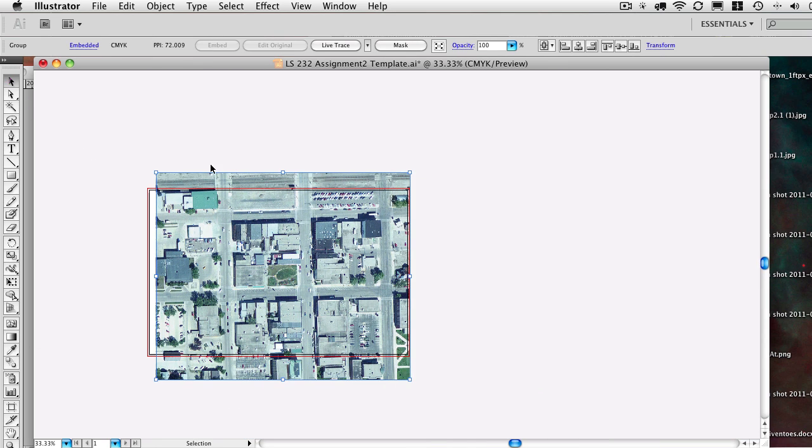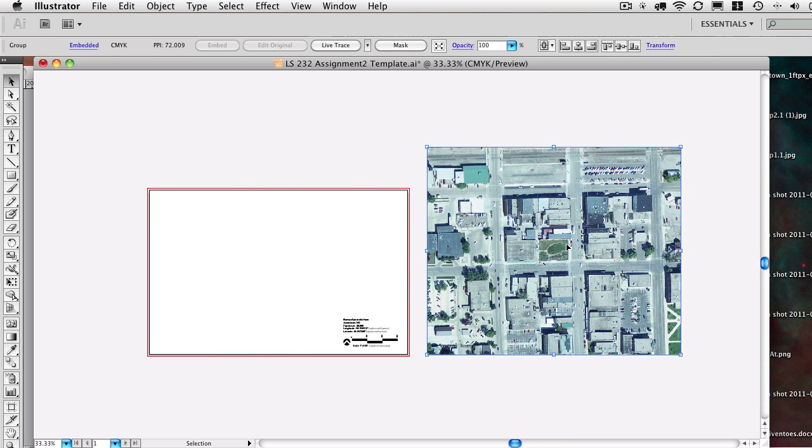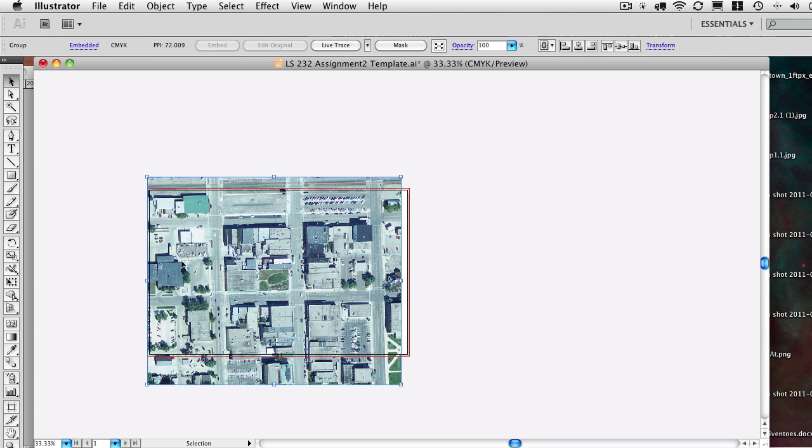Now, this document is set up to be 11 by 17 inches. So you know from this edge to this edge is 11 inches. From this edge to this edge is, I'm sorry, wait, that's 17 inches, 11 inches. Get the idea. And we want this to be at a scale that fits on here.